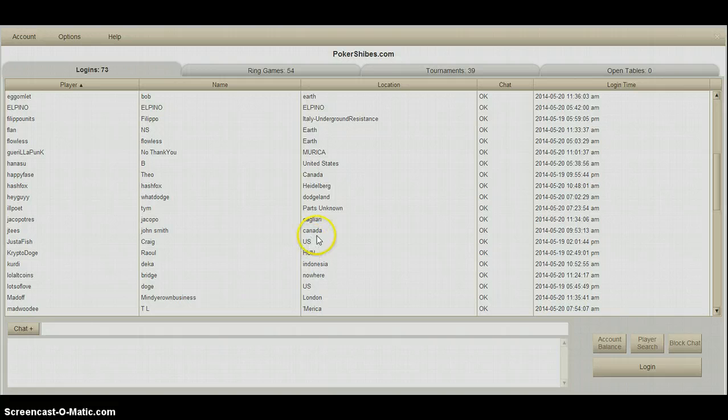Indonesia, the US, Canada, parts unknown, Dogland, wherever that might be. These people are from Earth. Wow. Okay, I wonder where that's at. London.